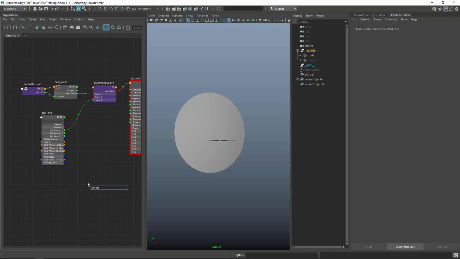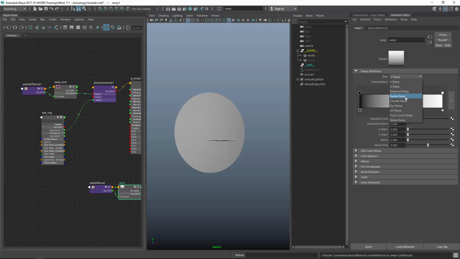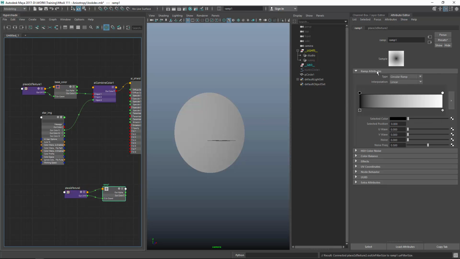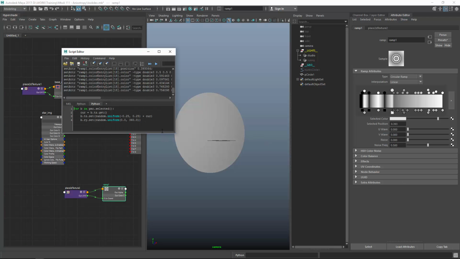So for now, I just create a ramp, which will be a circular one as well. A radial one, oh damn it, circular. What I want to do is create lots of these pins here and then adjust the colors differently so we get the same effect using a ramp. So how would I do that? I don't want to create 1,000 colors in here and then adjust them and do all kinds of magic. I'm a lazy guy, so I want to use Python to assist me in creating this.